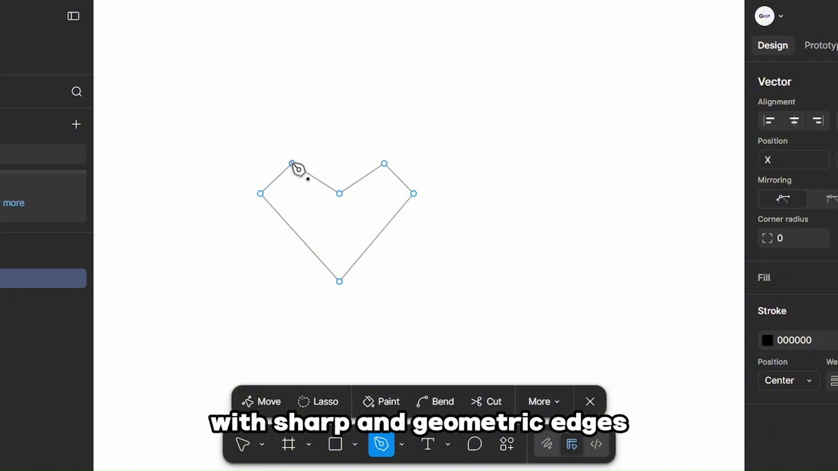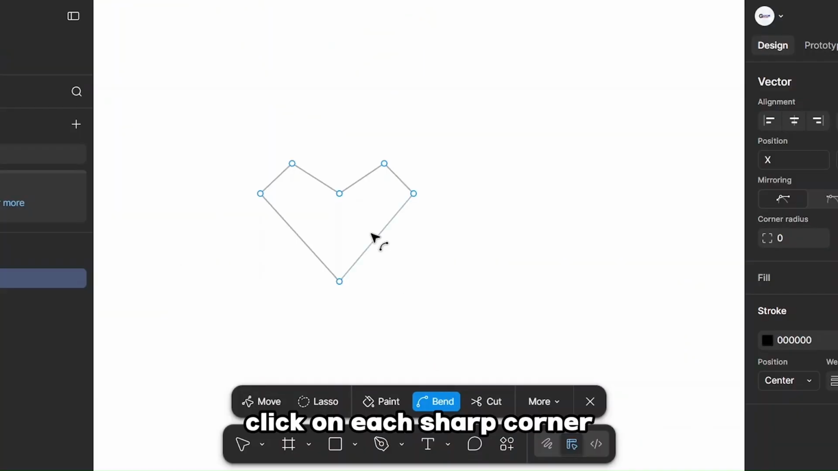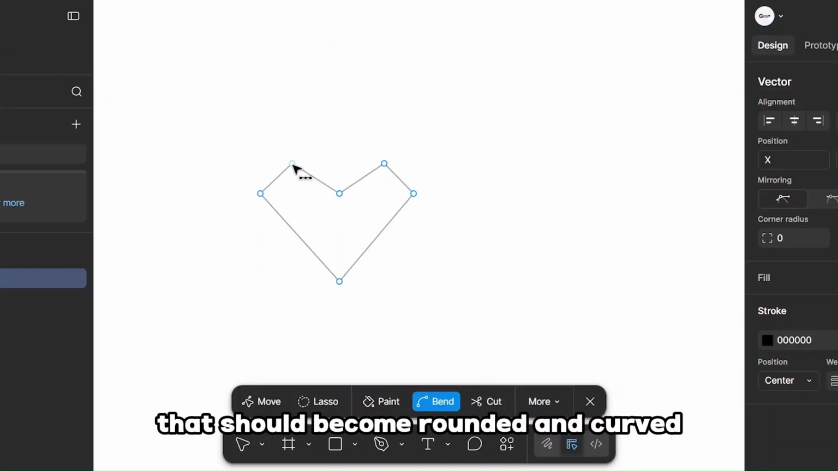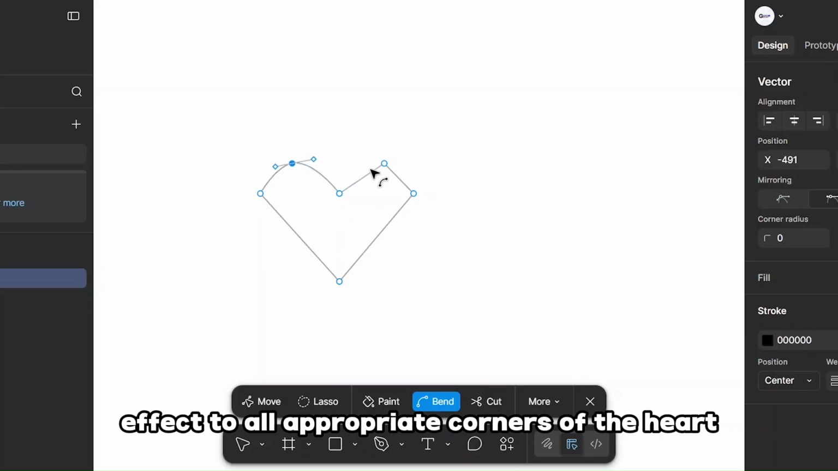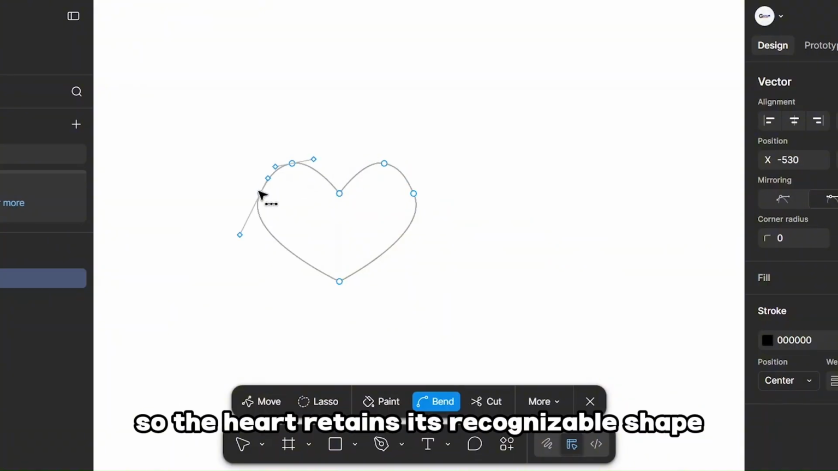and geometric edges. Once the basic outline is complete, switch to the Bend tool by selecting Bend from the available editing options. Click on each sharp corner that should become rounded and curved. Apply the bend effect to all appropriate corners of the heart, while leaving the top center indentation and the bottom point untouched so the heart retains its recognizable shape.